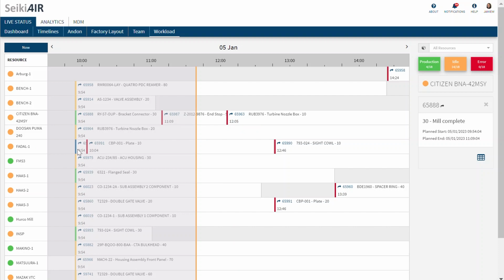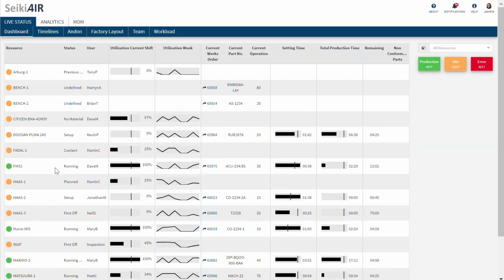So for example, on the Fatal, the previous operation has been paused. If I want to know why, I can go in and look at the dashboard. And again, if I have my monitoring module, I will have some indication from the status of the machine, which will have been entered as a downtime reason by the operator. So in this case, there's a coolant change going on. So I know my machine isn't running because the coolant's being changed, hence that's had a delaying effect on my operations that are due to be run on that machine.